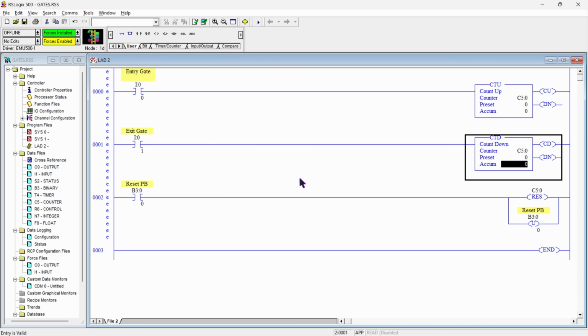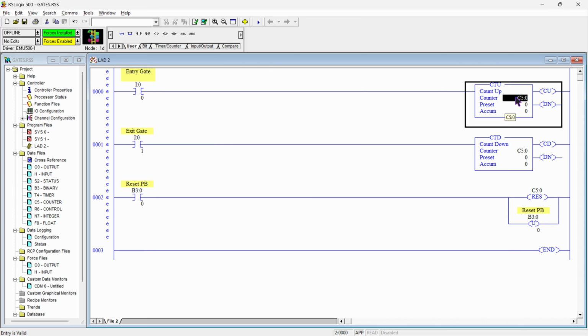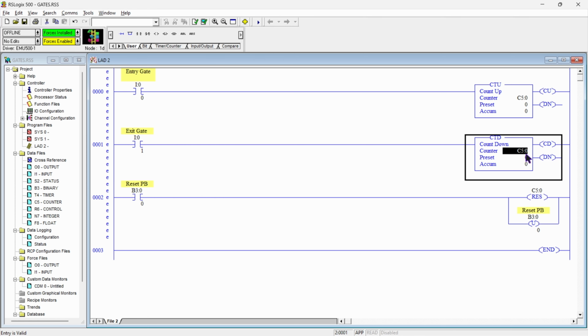So now I have addressed all these instructions in which I have addressed these yellow contacts with entry gate proximity sensor and exit gate proximity sensor, and I have used C5:0 address to our CTU and CTD, which is down counter, and I have used that C5:0 address to this reset coil which is going to be operated by this binary bit. And now whenever our first car comes in the warehouse, then our CTU will count 1, and whenever that car goes out from exit gate, then our CTD will decrement that value.